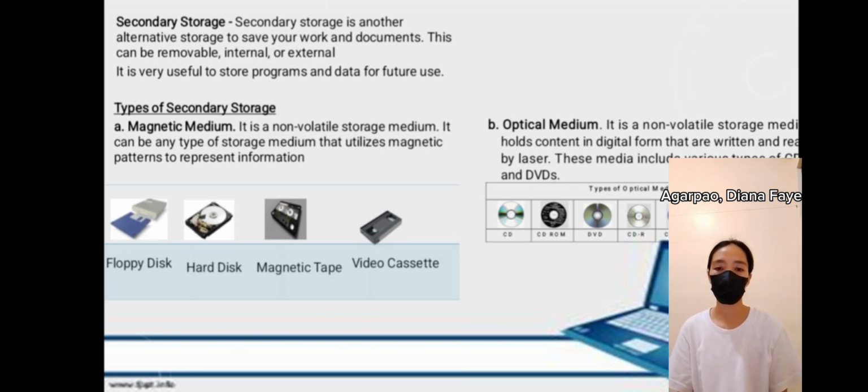Types of secondary storage. Number 1, magnetic medium. Magnetic medium is a non-volatile storage medium. It can be any type of storage medium that utilizes magnetic patterns to represent information. Examples of magnetic storage are magnetic disks such as floppy disks used for offline storage.